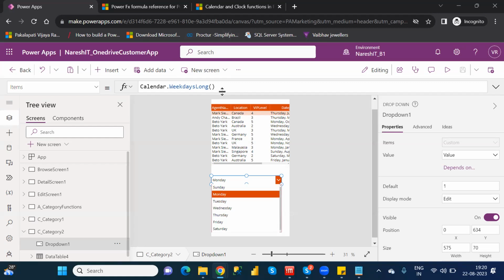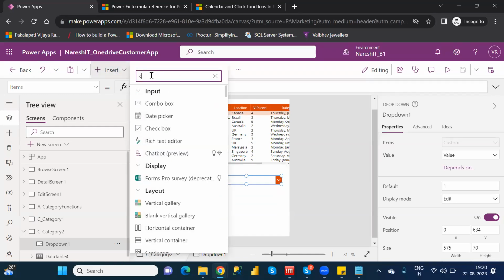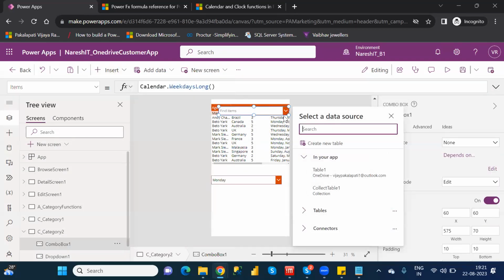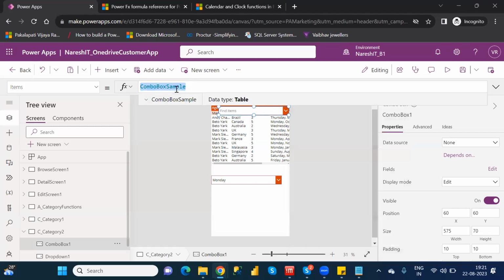If you want to display any week name, based on that, when you want to see it, you have to put that in the calendar. That means you have to put this calendar dot weekdays long function, right, in the drop down or else the combo box. There is a combo box element also, similar to that. This is also a drop down. In this drop down also you can put that particular one. Understand clearly or not?